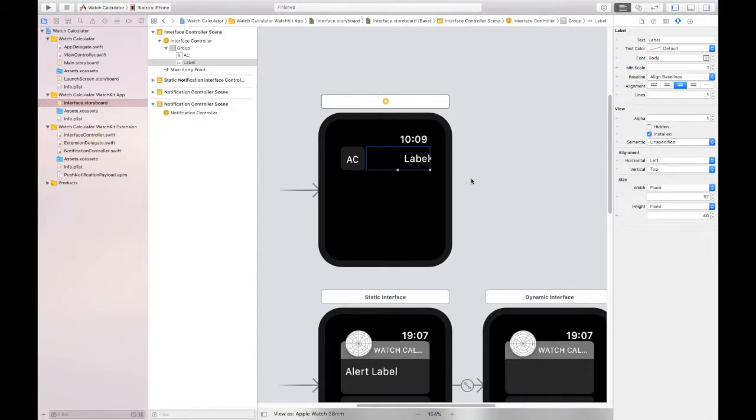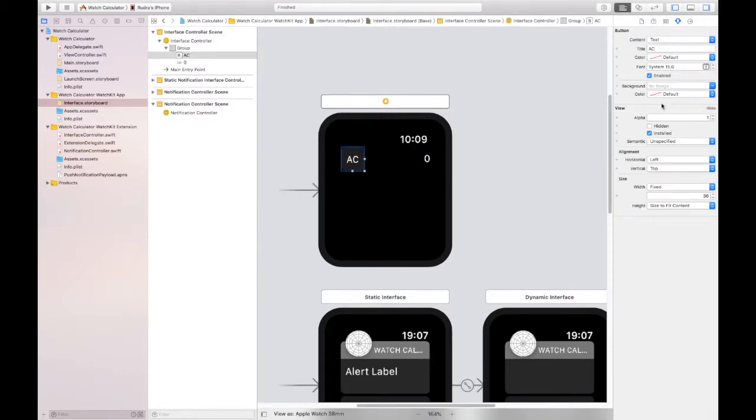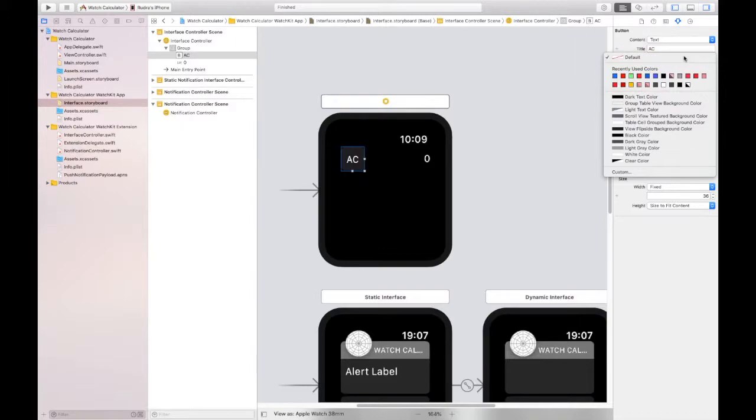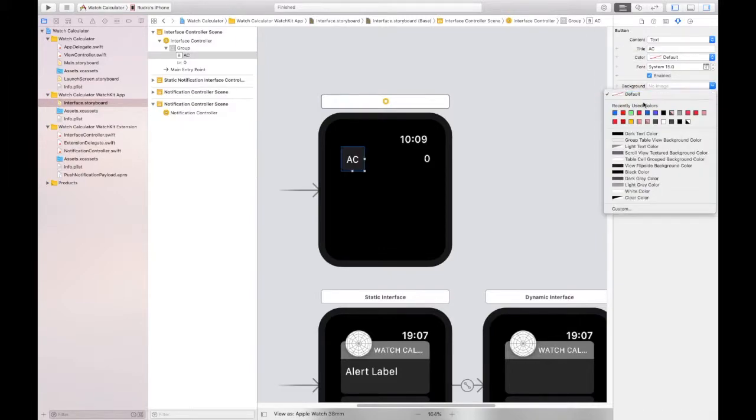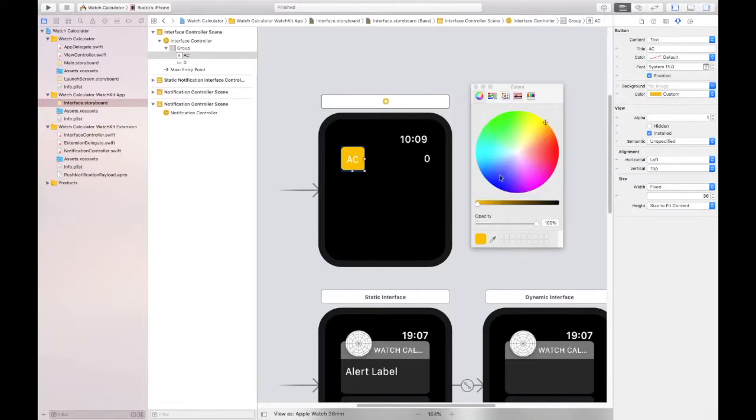After doing that, let's number it 0. Initially it will be 0, and let's color the AC. Let's put it yellow somewhere. Make it a little darker. That's fine. Yeah, that's fine for now.